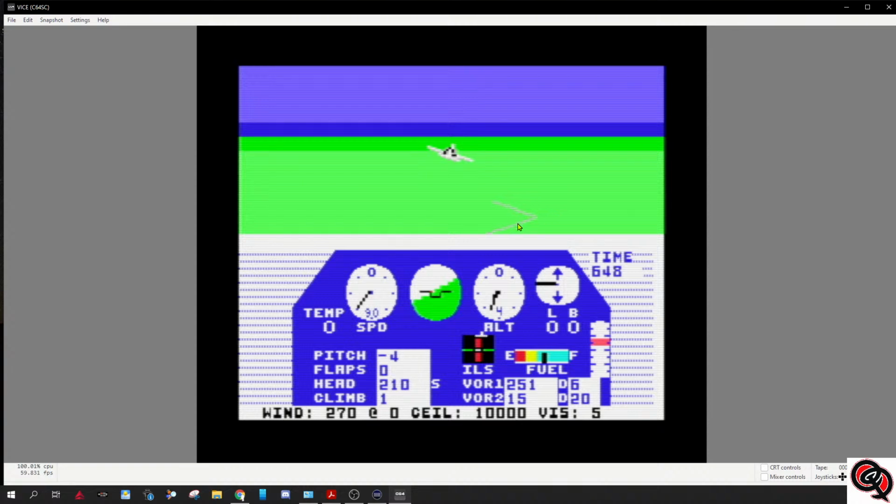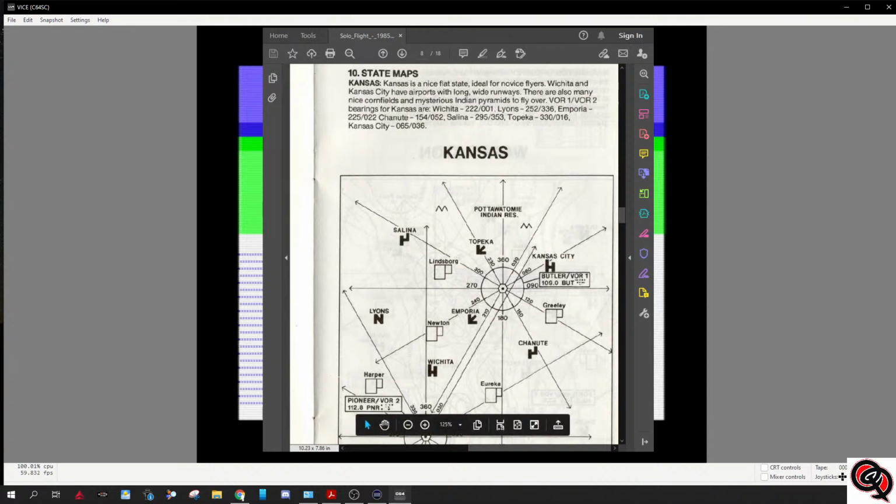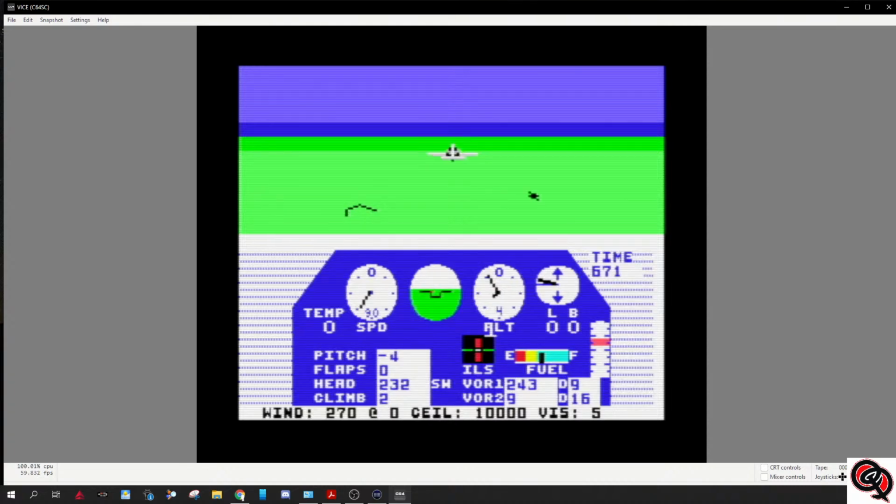I'm supposed to be heading like 220, 230 degrees maybe. So I'm gonna keep on heading right here, and hopefully Lions will show up ahead of us. If we're passing the 360-degree radial of the VR number 2, we're basically right about where Wichita is on the map right here. So that means that we're okay right now. We'll just keep on flying this heading.